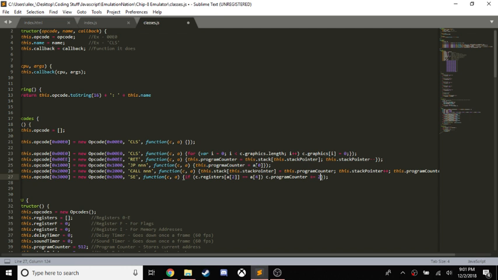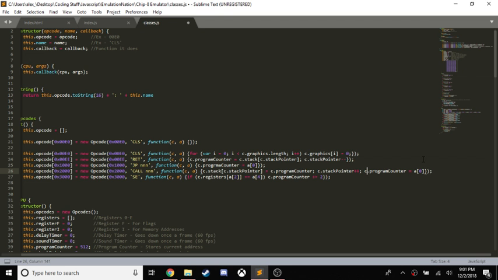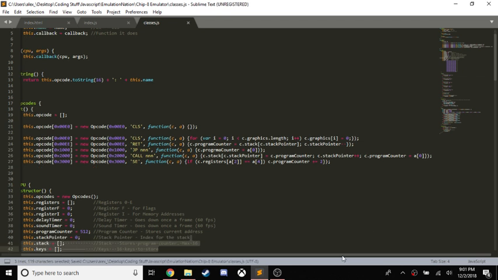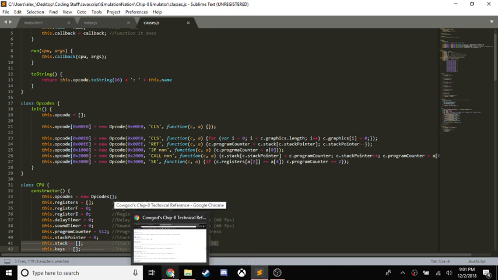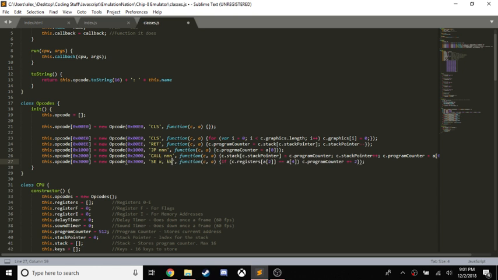Oh crap. This is supposed to be C, C, C, C, C, C, C, C, C, and C. Well, I mean, it makes things smaller. It just makes things more confusing as well. Okay. And then we need X, KK.